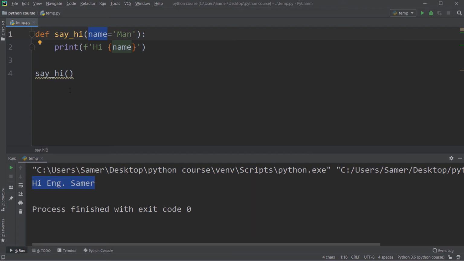Now let's see the result. If I don't pass anything here and run, I will get hi man. But if I say here now Samir and run, I will get hi Samir. And this happened because I'm using a default value here.